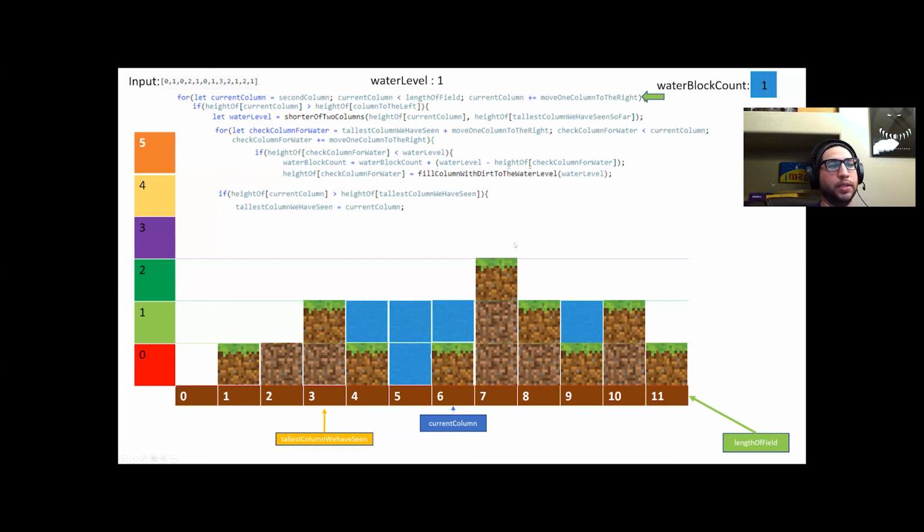Our current column is the column at index 6, and the tallest column we've seen so far was the one at index 3, which is height 2, and we're at height 1, right? Okay. So you see, when we're going to get the water level here, we're going to take the minimum of the two columns, right? The current column and the tallest column we've seen so far. The minimum of that is 1, but you see that the water level above this is at 2, right? We know that the water can pool that high.